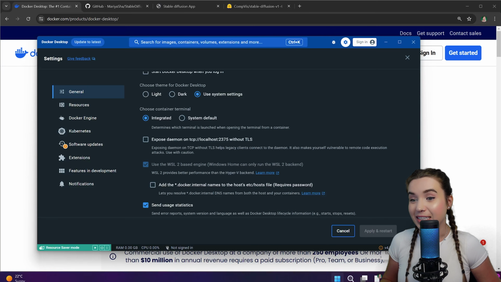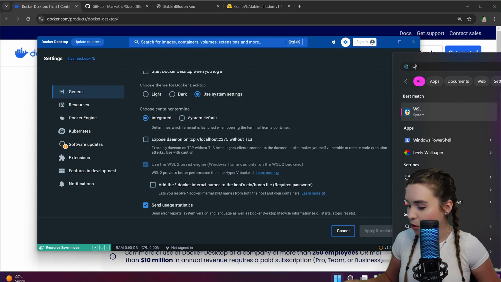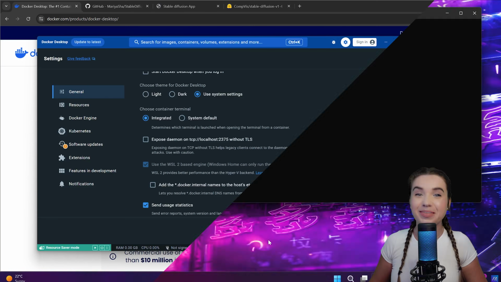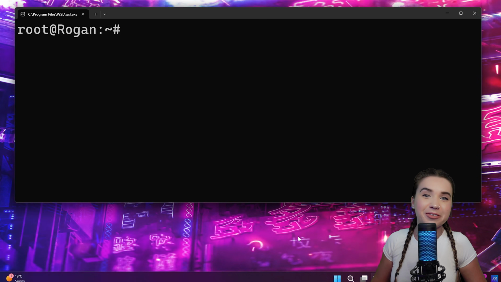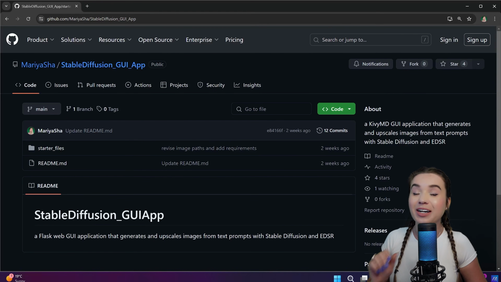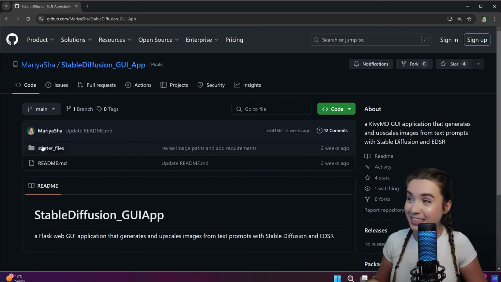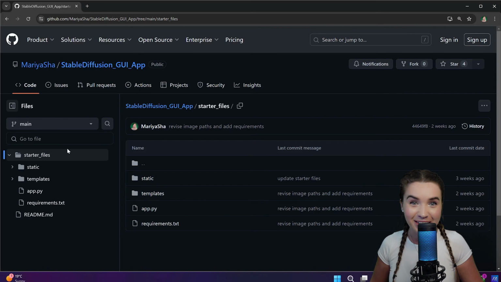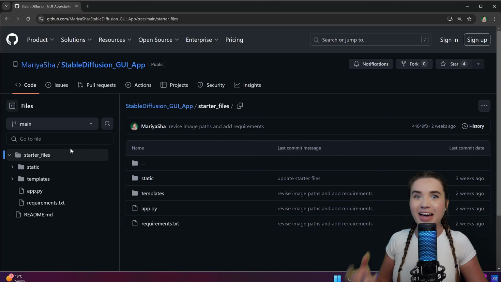Once we do so, we can then safely navigate to our Windows subsystem for Linux, and we will use it to clone some starter files from GitHub, where I created a very nice interface that doesn't have any functionality. There are buttons, but nothing happens when you click them, so we are basically building this project almost from scratch.